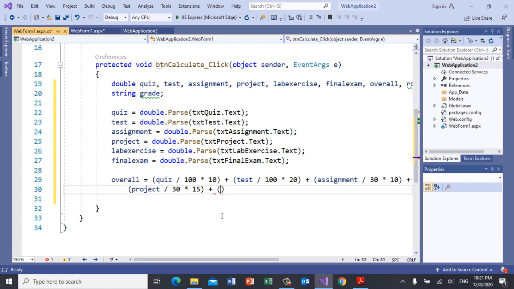Add, we have lab exercise. Lab exercise is 10 marks, 10 marks for the total marks, divide by 10, and we'll multiply this with 5. This is 5%.